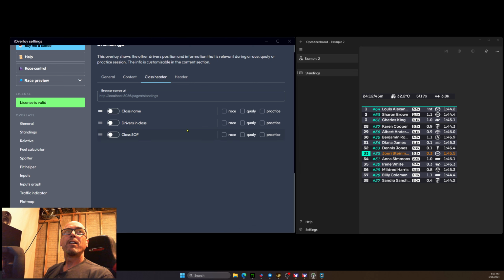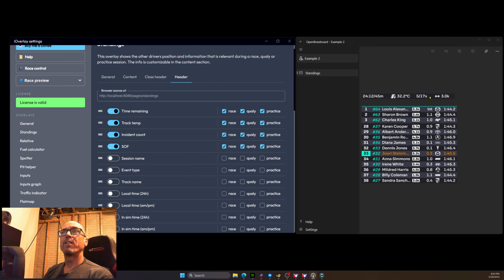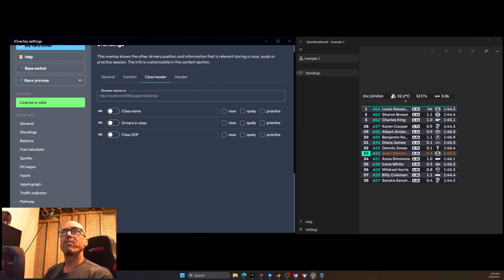Class header right here, that's this line just below this other line here. So this top line here is really the header way up here at the top, and the one below that is the class header, this little space right in this area right here. So if I turn on the strength of field right here, you can see, for example, it adds that 3.0K. Turn it off here, and I can see to do that.